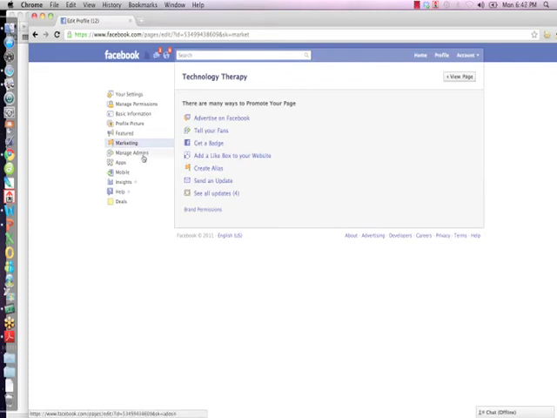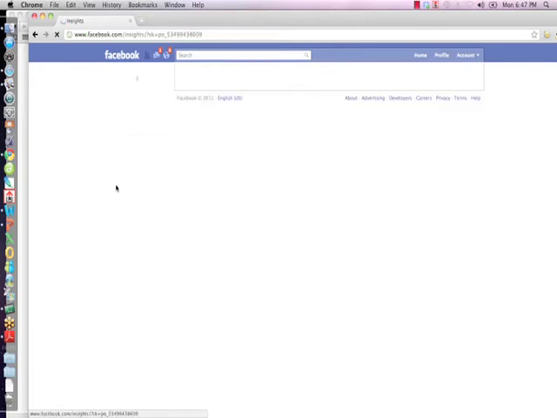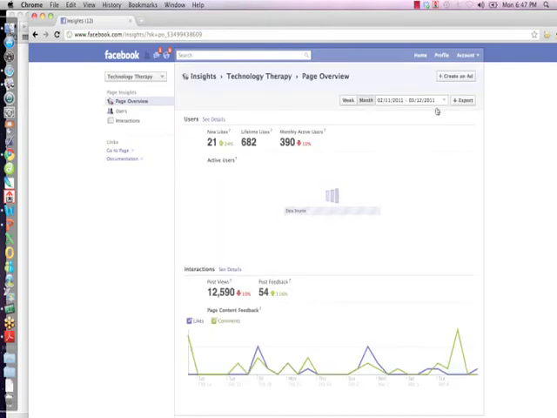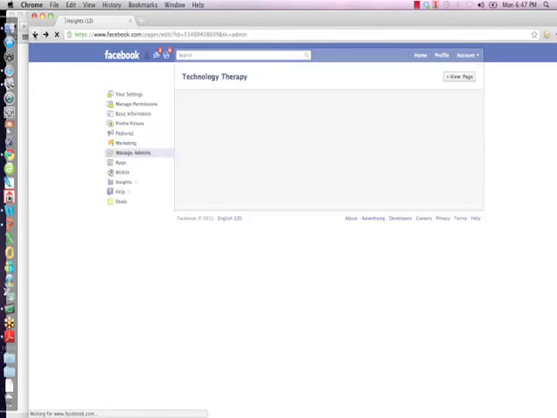Your manage admins are here as well, so this is where you can add new admins. Now, one of the things that I also want to mention, and I'll do a whole separate minute, is insights. The insights show the popularity of your page, from user interaction to the number of people who have become fans. This in itself can be a whole separate video, so we will do that, okay? So I just wanted to remind you that that's there.